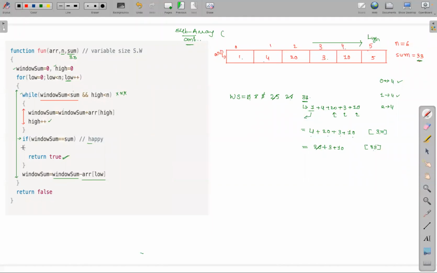Okay, now let us analyze the time complexity of this program. Inside the for loop, another while loop is there. It doesn't mean that the time complexity is order of n square. I told you in yesterday's class, we have to analyze it. Worst case, this loop is going to run n times.